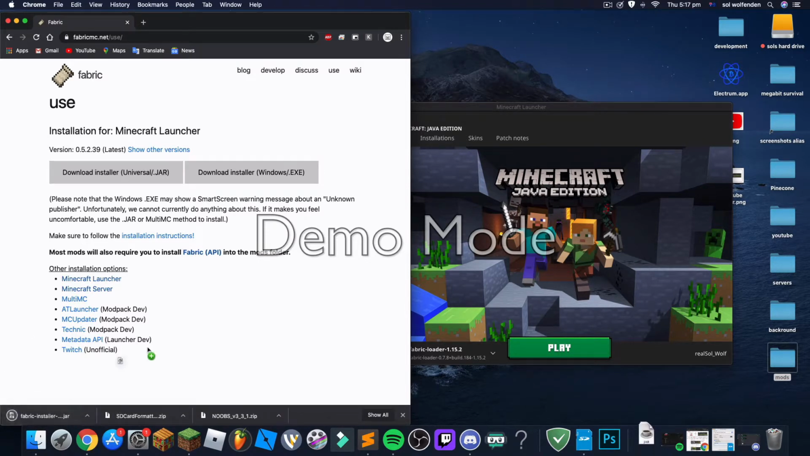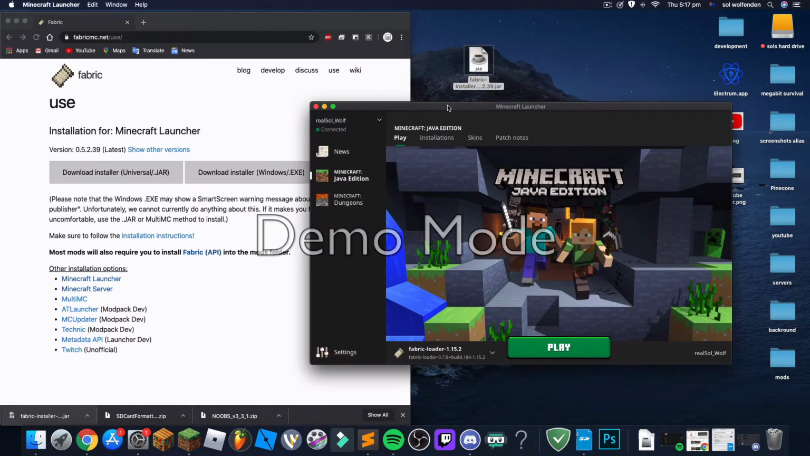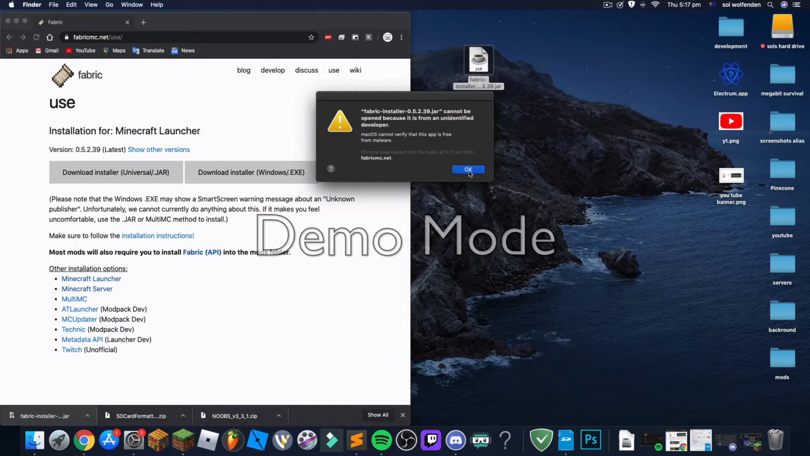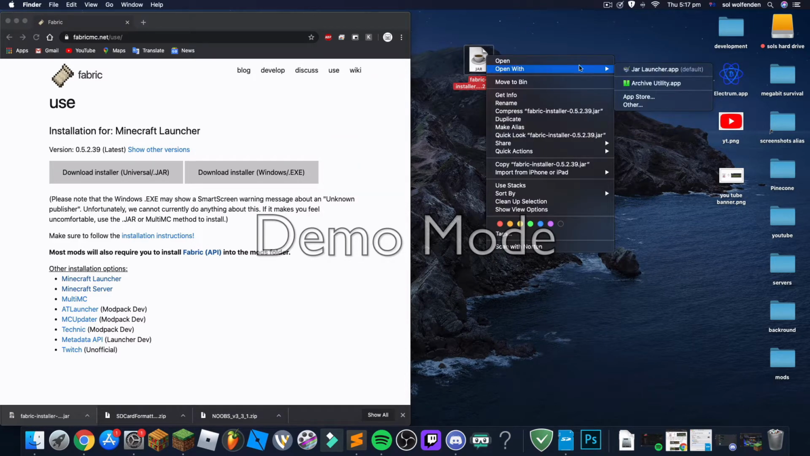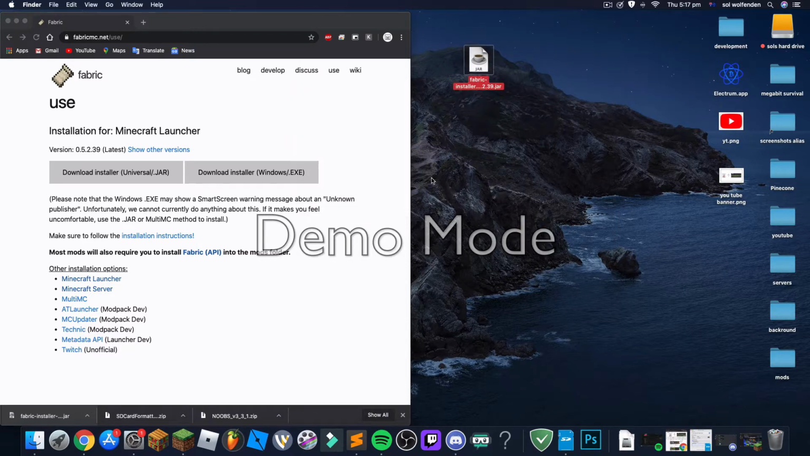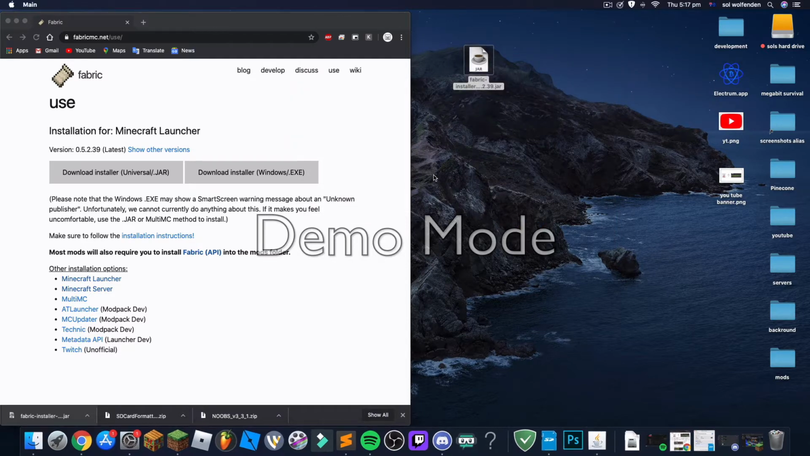Keep that. Let's drag it off. Close Minecraft at the moment. So, once you've got the Fabric thing, you right click, open. Then you wait for your Java to open.